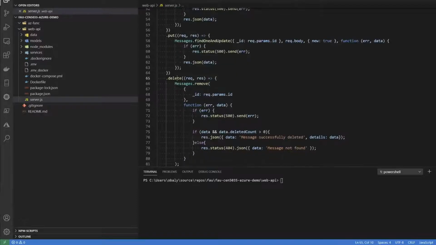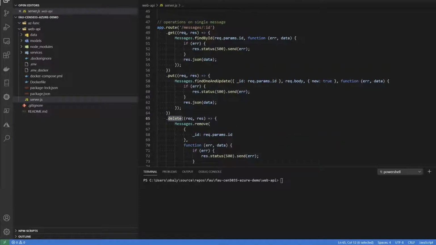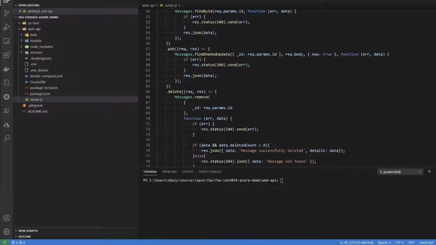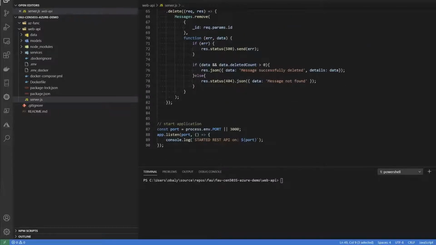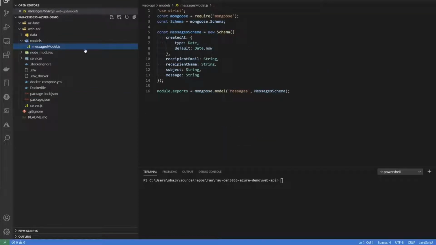So this is just the Express library implementation of intercepting those from the HTTP message. And the application will listen on the port configured or the default port of 3000, and we have some debug information. Now, the important thing is our message model.